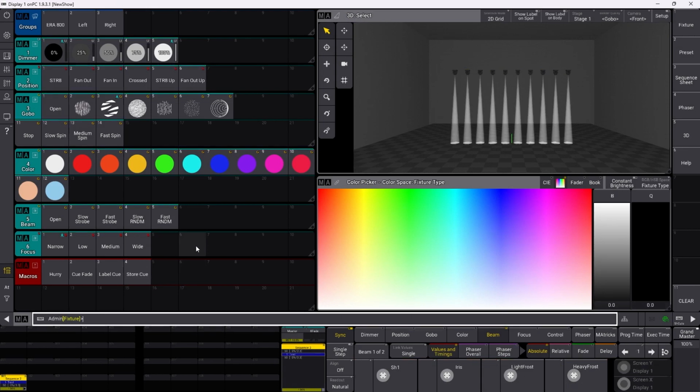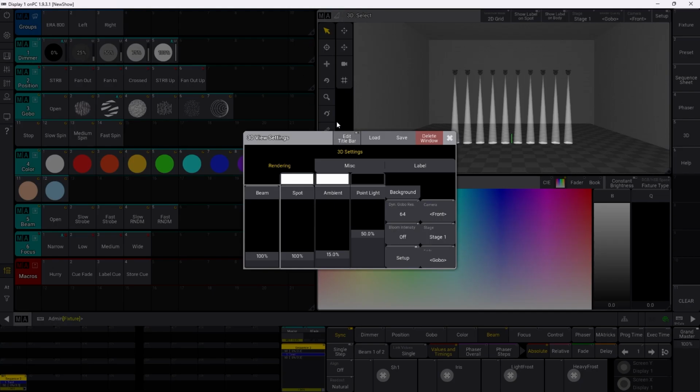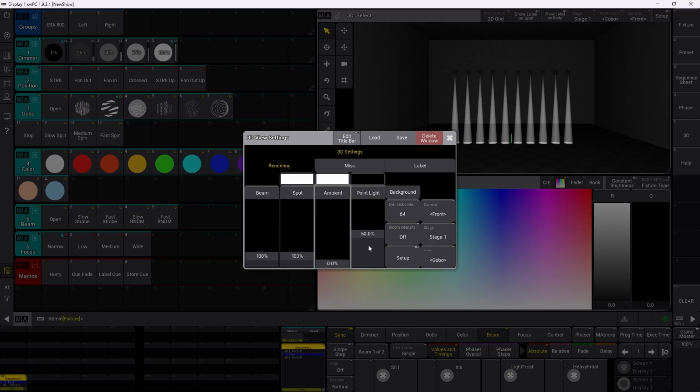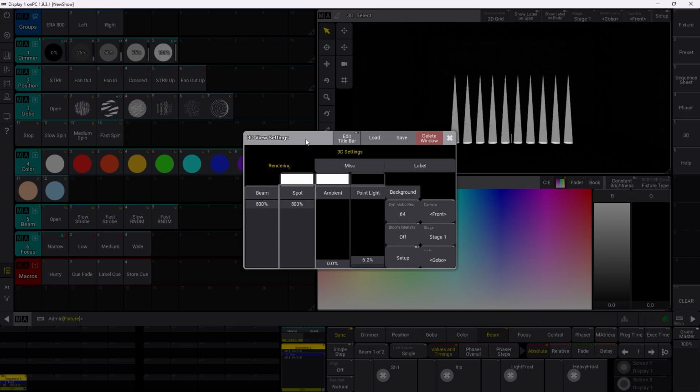So we're pretty much ready to start programming. I do want to make this 3D window look a little bit better, so let's go ahead and enter the settings by clicking this MA in the top corner. And we're just going to turn down, let's see, ambient. We're going to turn that down all the way. Point light, we could turn that down almost all the way. And then beam, we could turn that up. Spot, we could turn that up. And that should be pretty much good.